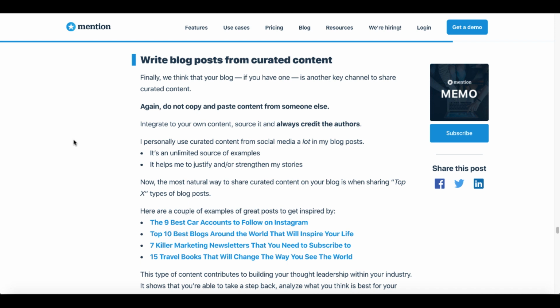The 9 best car accounts to follow on Instagram, the 10 best blog posts around the world that will inspire your life, 7 killer marketing newsletters that you need to subscribe to, and 15 travel books that will change the way you see the world.